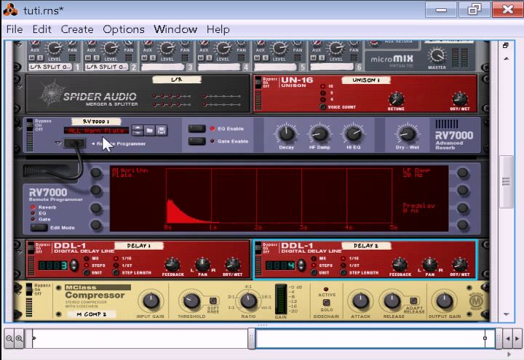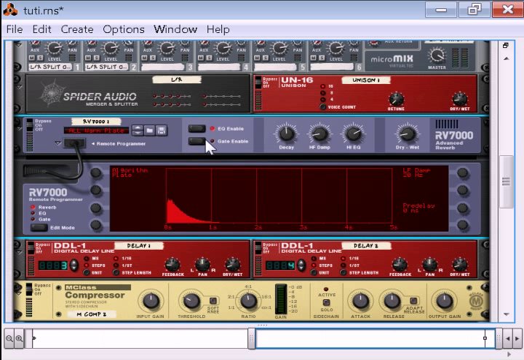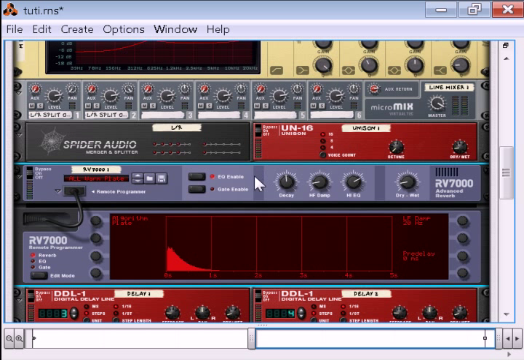Then we are going to go into an RV7000, and all we're going to do is touch up this stuff up here. Dry wet is going to be at 16, high EQ at 29, damp at 16, decay at 63. I don't know why I did it backwards this time. I usually do it that way, but that's okay.